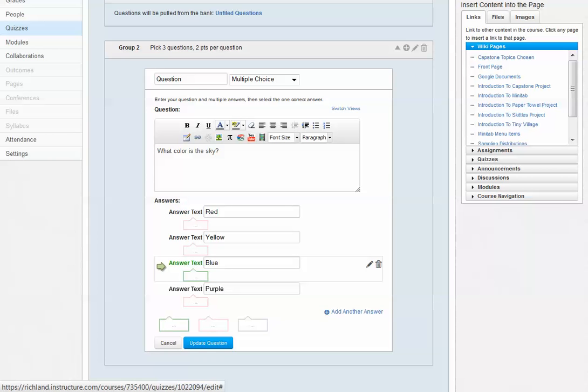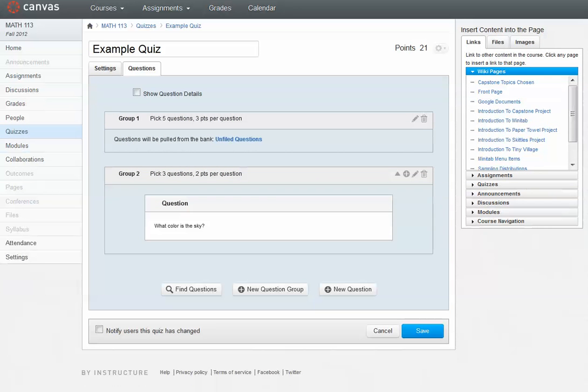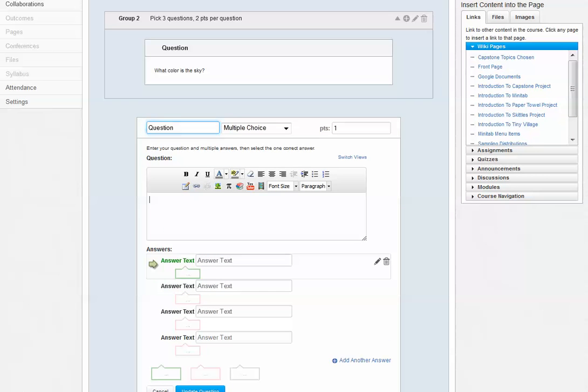And so I am selecting the correct answer. Once again, you can switch. You also have your rich text editor and all of that. You could also add another answer if you wanted a 5th option. But otherwise, I'm going to just click Update Question. So here I've added my own question. You can do that by clicking here. You can also do it by adding New Question here. It's just going to give you the same thing.